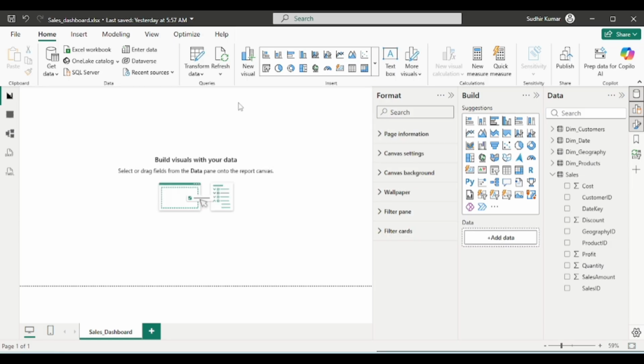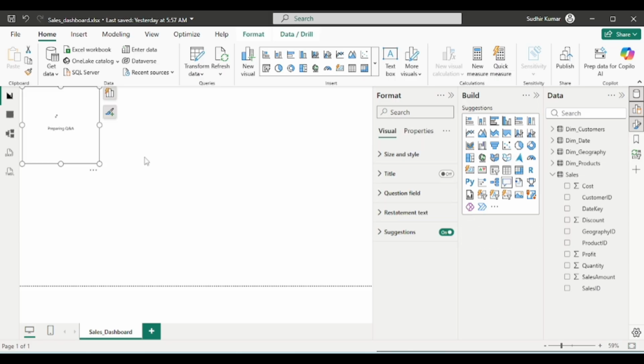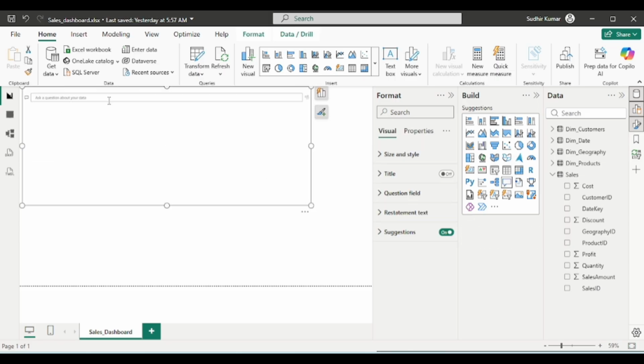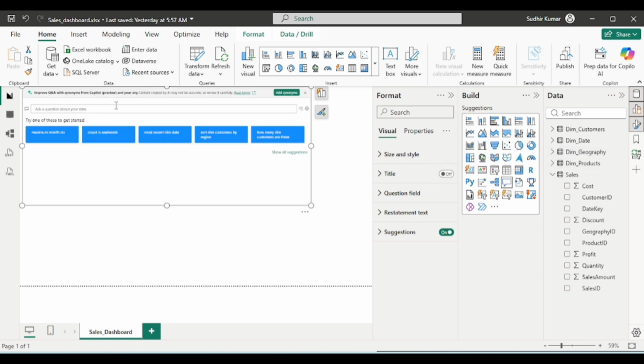So I'm going to delete this first. If I select Q&A, what will happen is that you will get a text box here. You can write the question over there, like what is the total amount that you want to see, so that you can get it. So here you can say total sales amount, right? And if I hit enter, it will give the total sales amount here. It is analyzing right now, and you will get the answers.